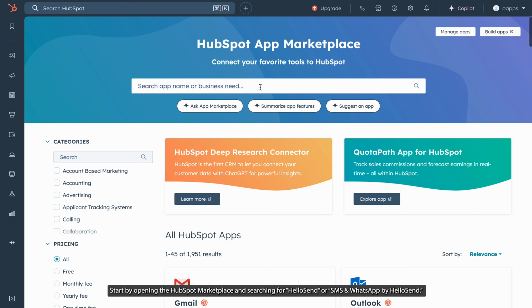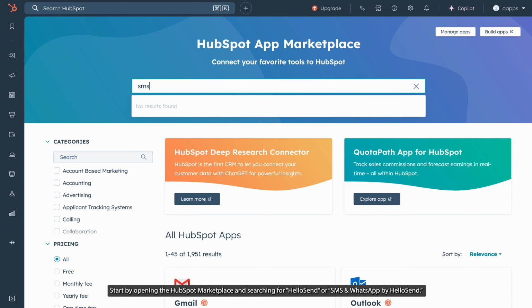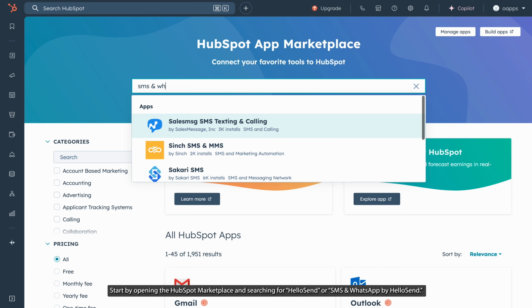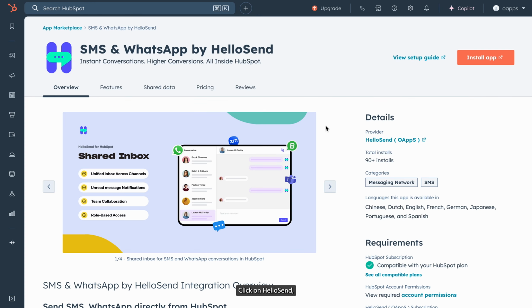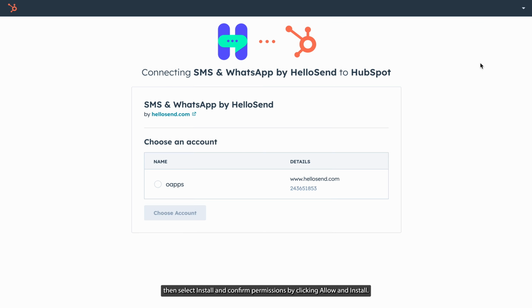Start by opening the HubSpot marketplace and searching for SMS and WhatsApp by HelloSend. Click on HelloSend, then select Install and confirm permissions by clicking Allow and Install.